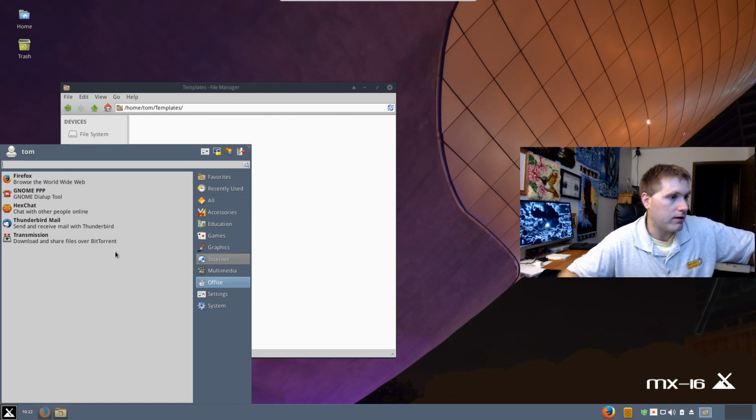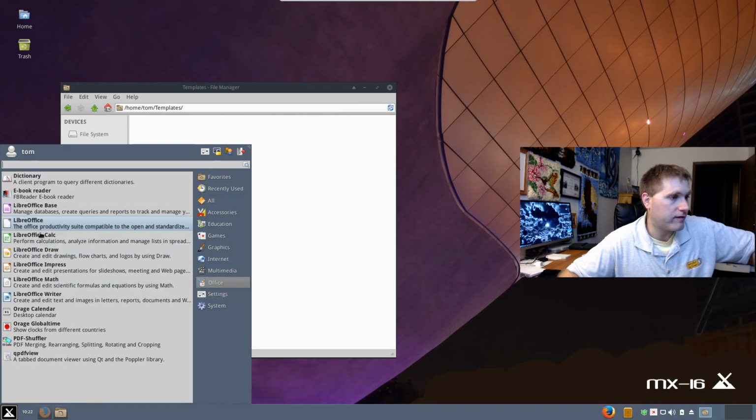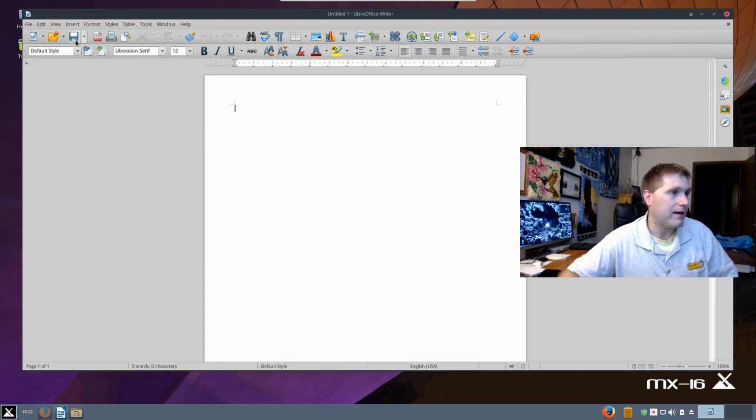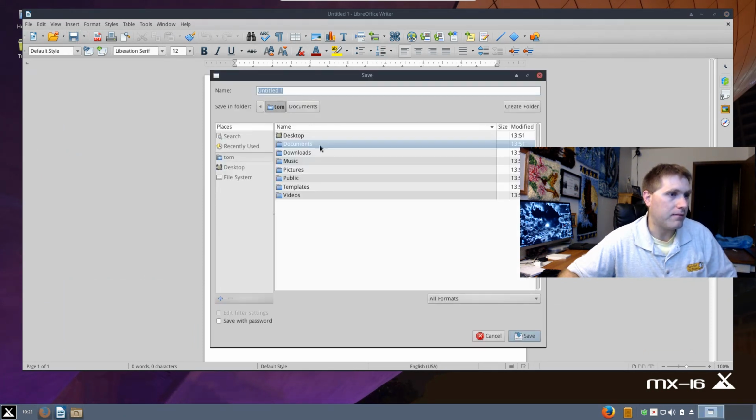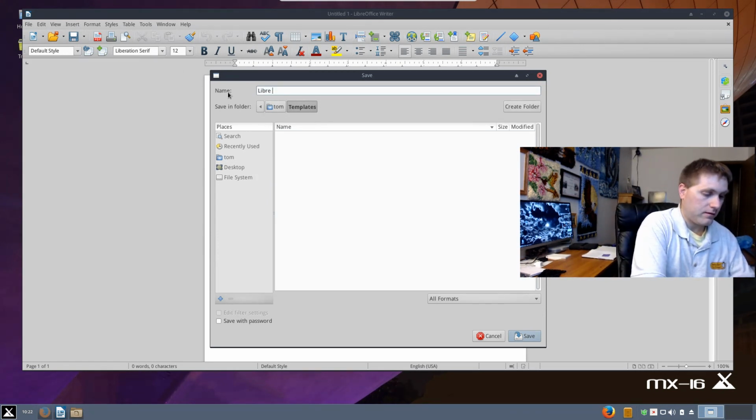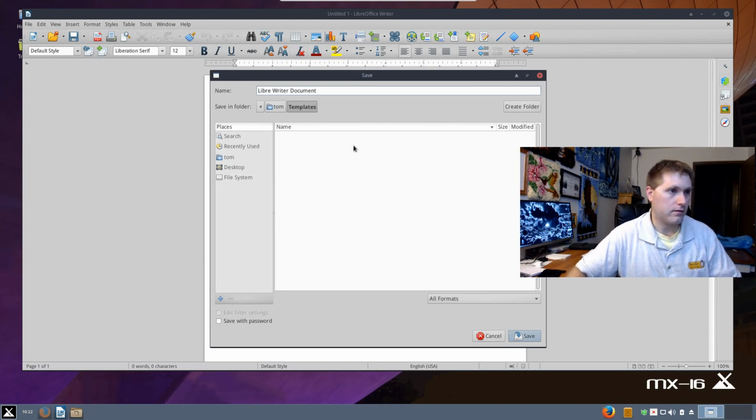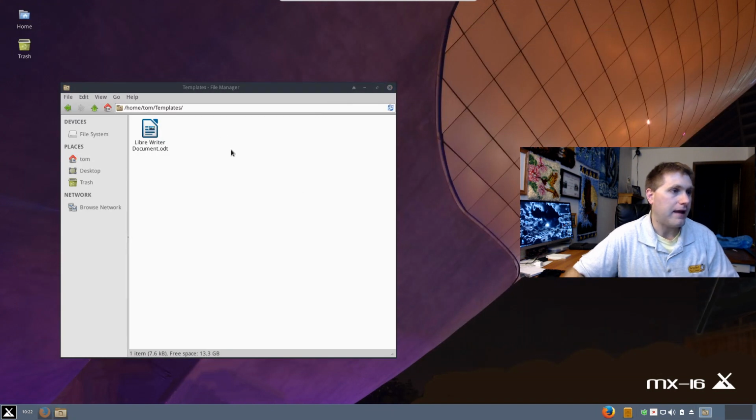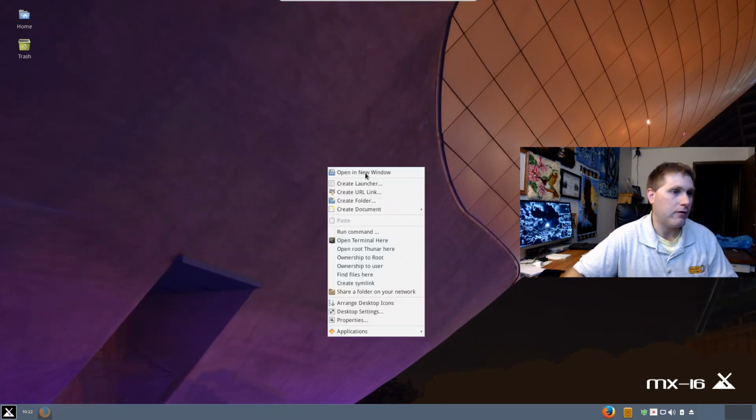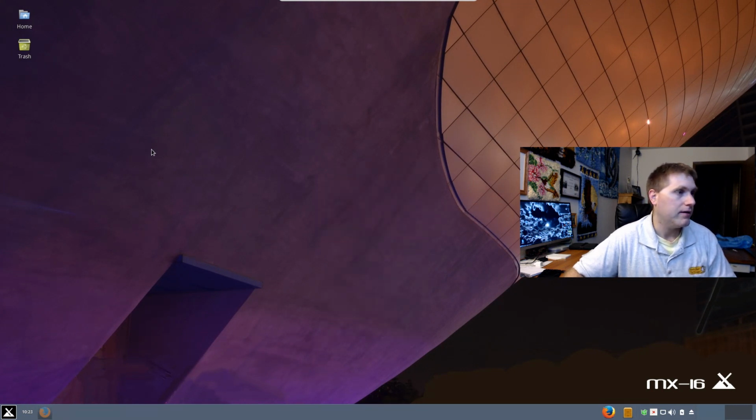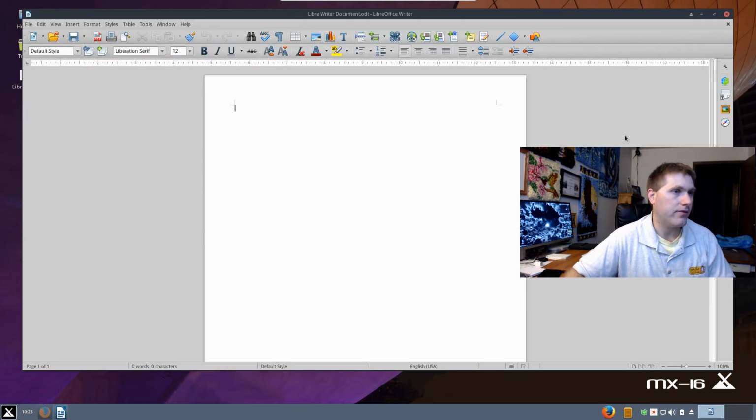And then what you need to do is just save a file in there. So if I come over here into Office, for example, and I write a LibreOffice document, now I can save the document, and I'm going to back up. I'm going to go over to Templates. I'm going to call this LibreOffice, LibreWriter document. Now that's inside of my templates. So if I right-click, create new document, now I can create a new LibreOffice document. Give it the name, and there's where that is.